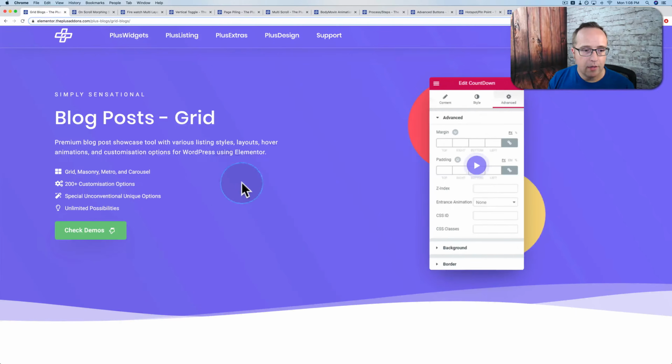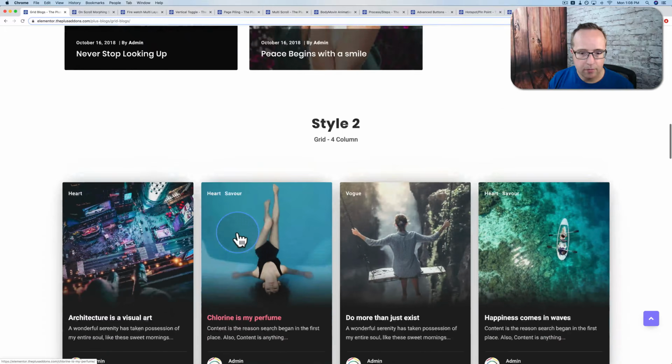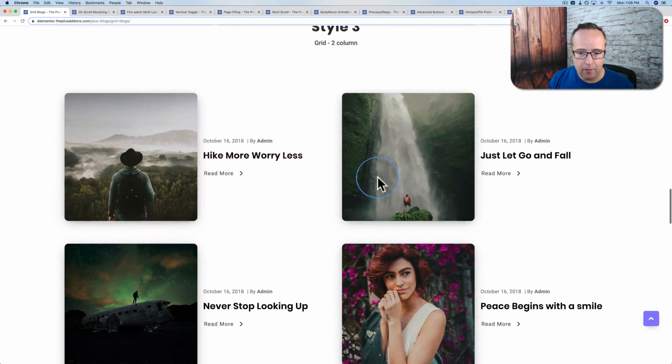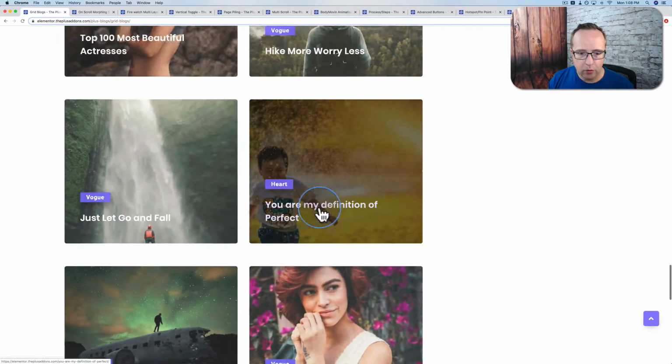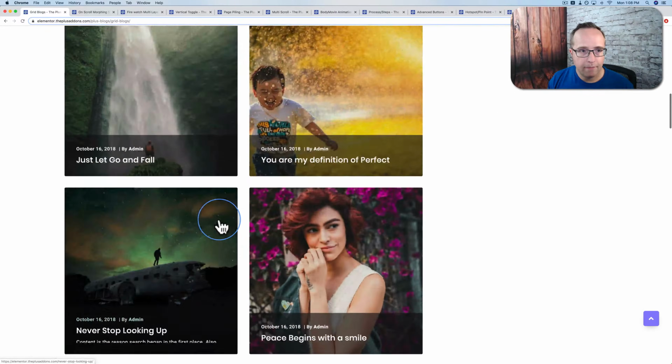The grid. This provides a grid layout for your blog posts. Not entirely uncommon. You've seen various things like this before. This just gives you more control over the design and look of the grid layout on your site.